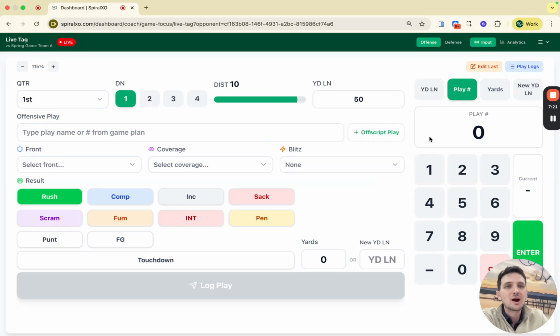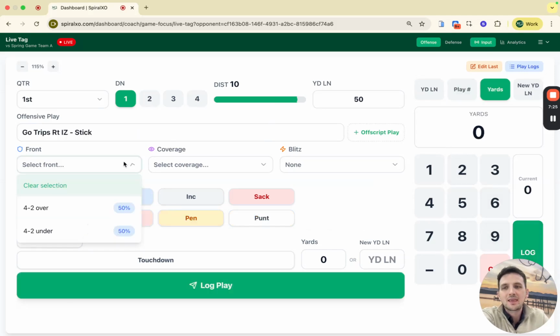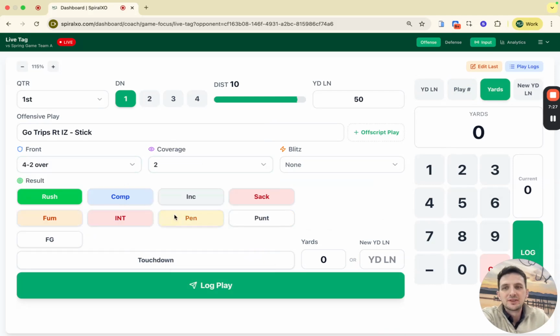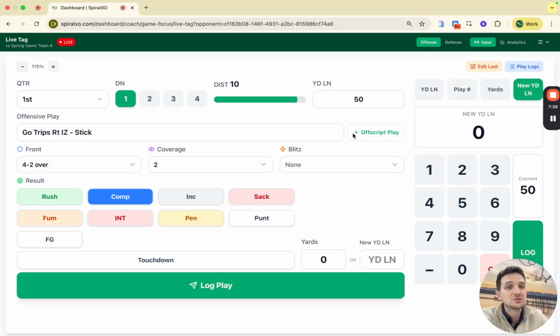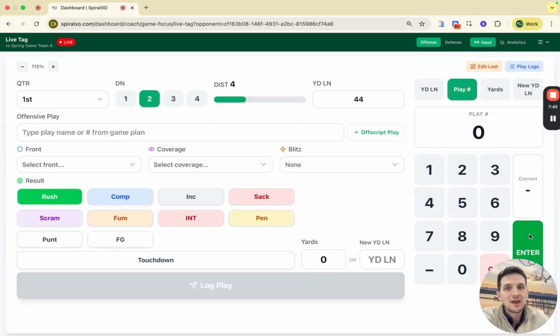If there's ever a problem, say there's a play like this and you put the information in and it's marked as, say, complete for 3 yards. If you want to do yards, that's fine. You can also click on this new yard line and just punch in the new yard line where people are. So say it actually gets to the 44 is what you see. You can just click log and that'll determine the distance for you.